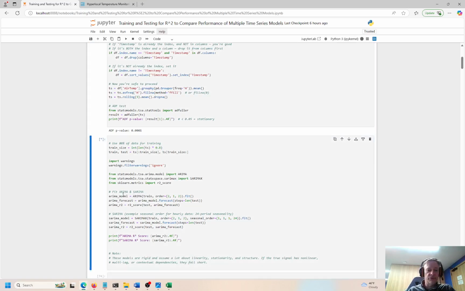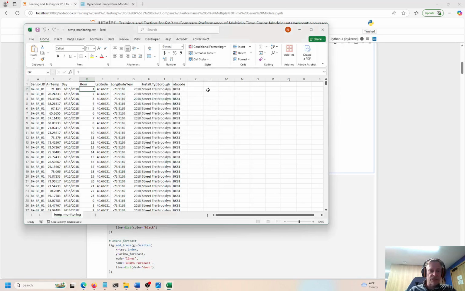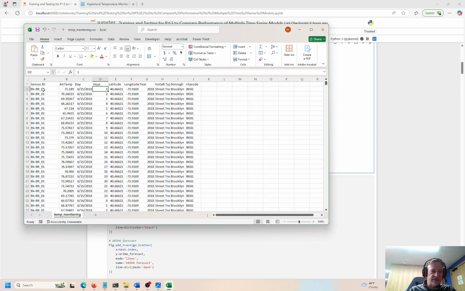So I'm going to do 2 time series models right here sequentially. So I have the ARIMA model, and then I have S-ARIMA, which is just a seasonal version of ARIMA. So ARIMA is auto-integrated moving average, and S-ARIMA is seasonal auto-integrated moving average. Okay, so we have 2 models, and we're going to test the performance of both based on this data set that I just showed you. So the change in air temperature, and they have all these different sensors around New York City.